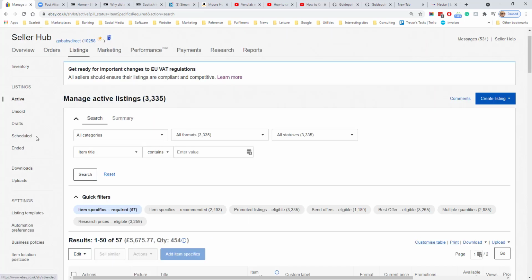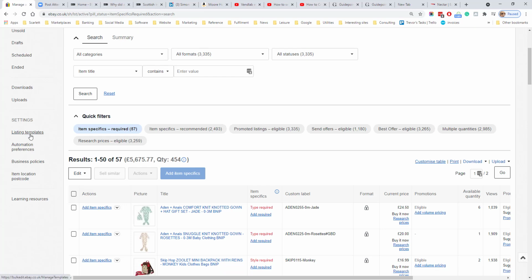Here on the left is some navigation. You can quickly filter by listing status, and you can also see your listing settings. This links to your listing settings in your account settings.